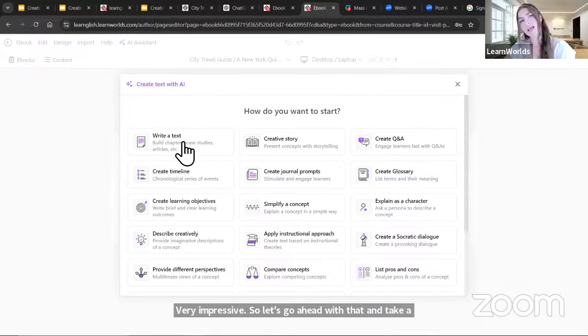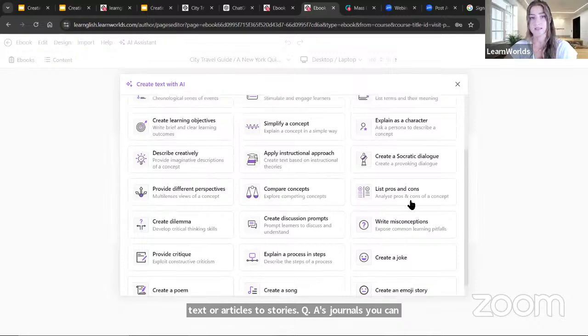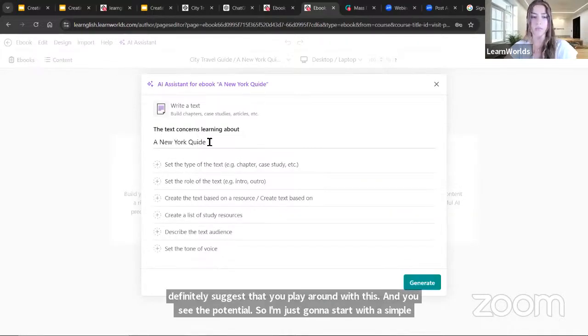You can go from simple text or articles to stories, Q&As, journals. You can simplify concepts, create a song or jokes or an emoji story. The list goes on and on. So I would definitely suggest that you play around with this and you see the potential. So I'm just going to start with a simple text because I want to create an article.